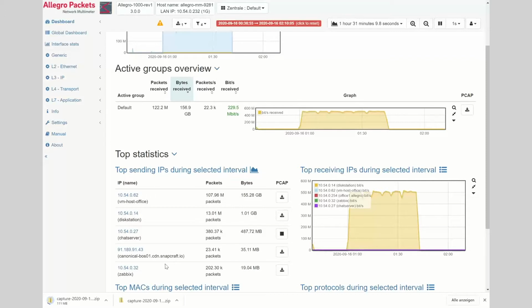That allows you to store captures and analyze them a lot more easily back in time, and that makes it a lot easier to process.